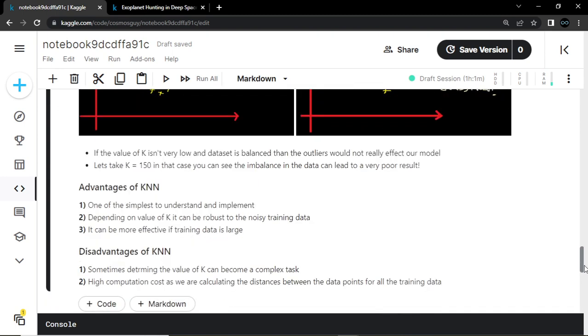Let us now discuss some of the advantages of KNN. As we just saw, it is one of the simplest to understand, and in just a while I'll also show you the implementation. Because now you understand the mechanics of this algorithm, it will be even more interesting to see how we can implement it in Python.